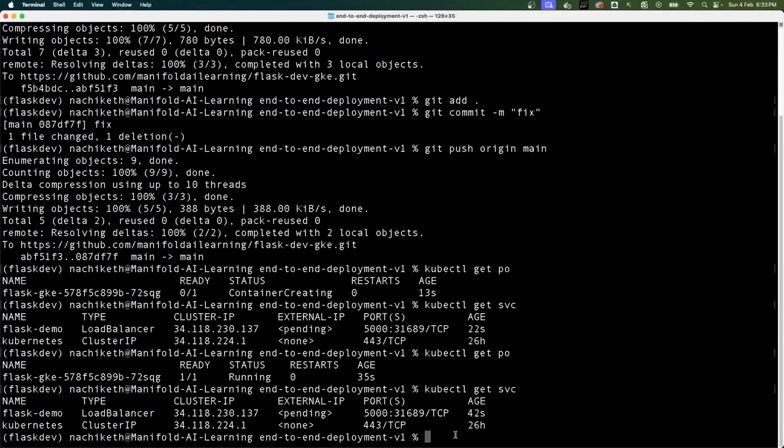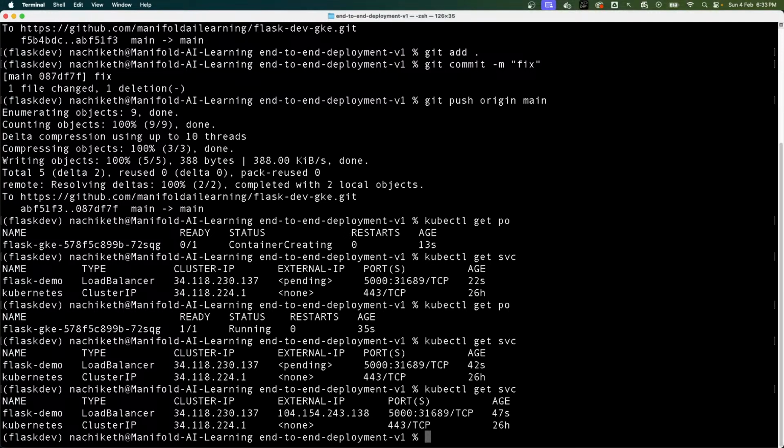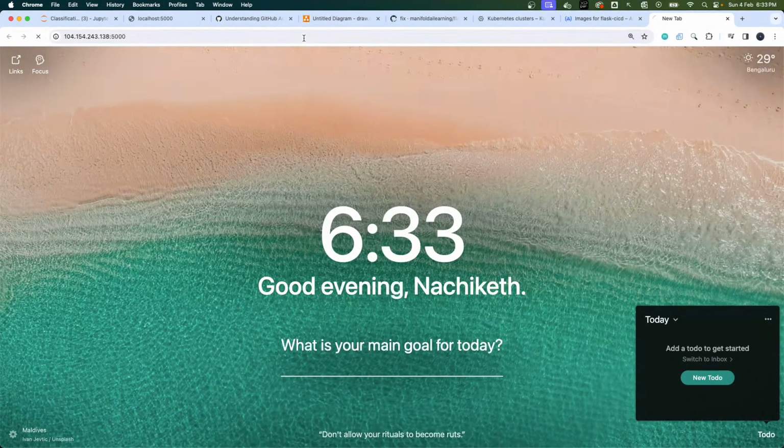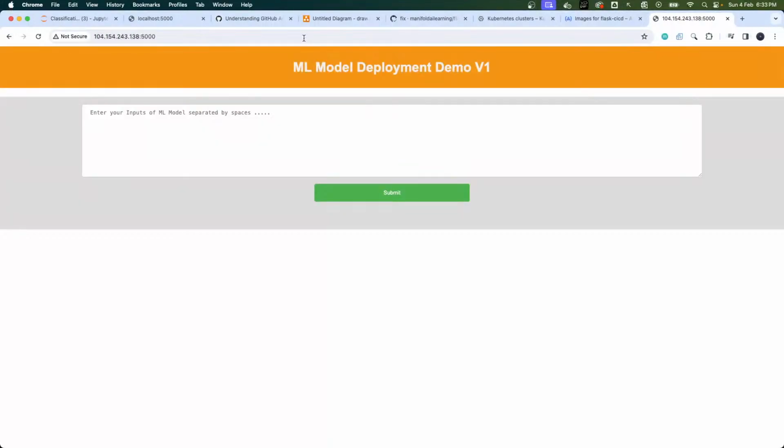I think this is going to create a load balancer, guys. So that's the reason it's taking a while. Okay, we can see an external IP. Now I can go to this external IP and I can go to this port of 5000. See, I'm able to access my application.